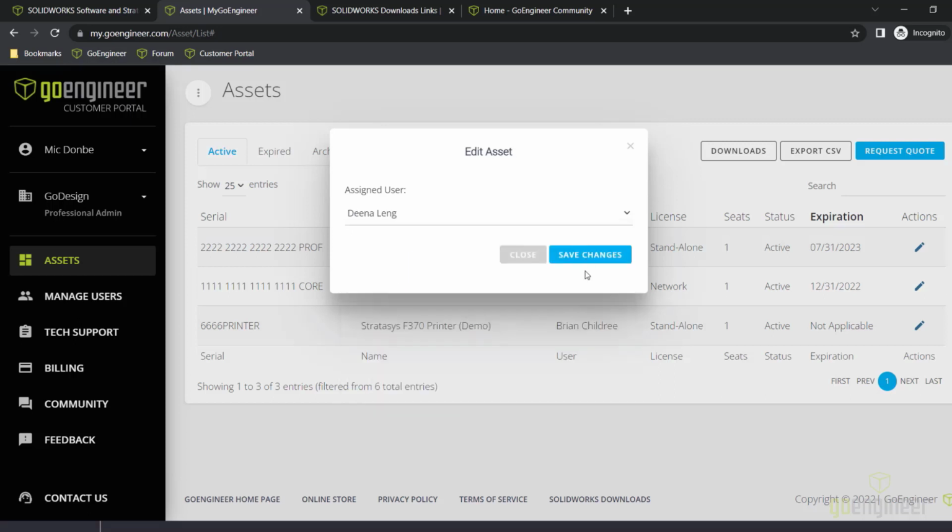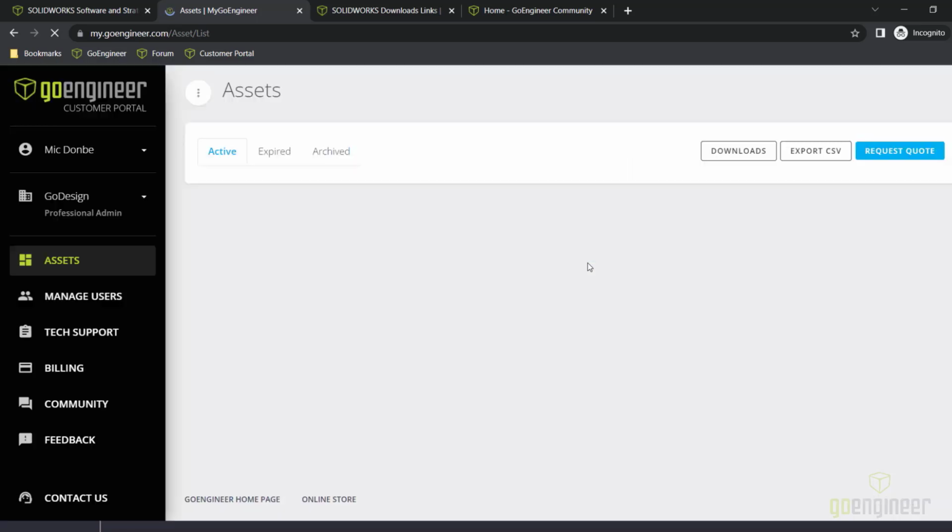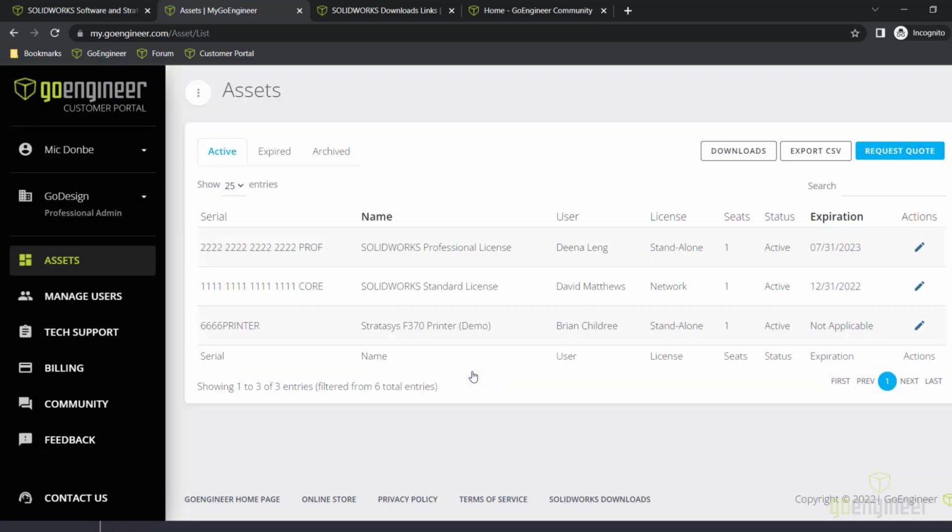Now you'd want to make sure that that user actually has that serial number installed on their computer. They can do that by clicking Help, About SOLIDWORKS, Show Serial Number, so you can verify that is the correct user for that license. So I click Save Changes, and now that's been updated. Okay, so again, that's under Assets, and then clicking Edit under the Actions tab.